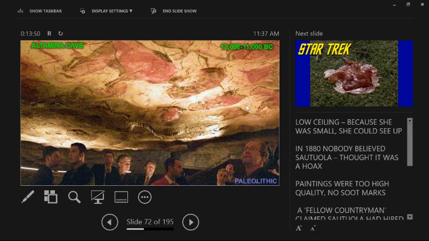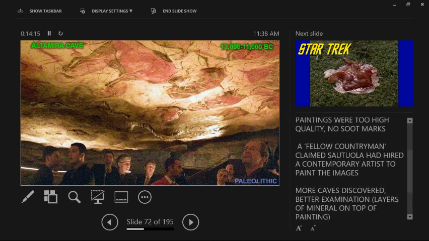And so in 1880, nobody believed him that he had found these things. They thought that it was a hoax. The paintings were too high quality and there was no soot marks, meaning the Paleolithic artists were not burning fires in this cave, because when the fires go out and the smoke goes up, it turns into soot. And with this, there would have been like a black film over this. So there wasn't any of that.